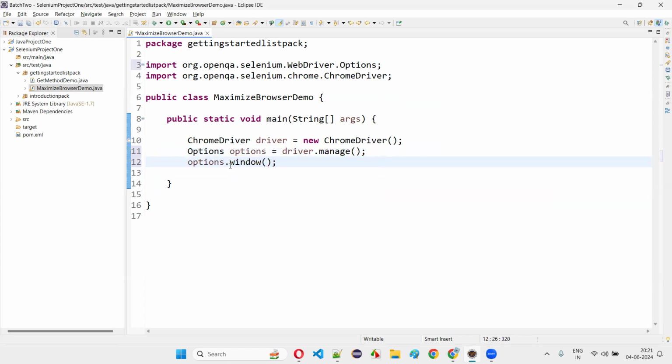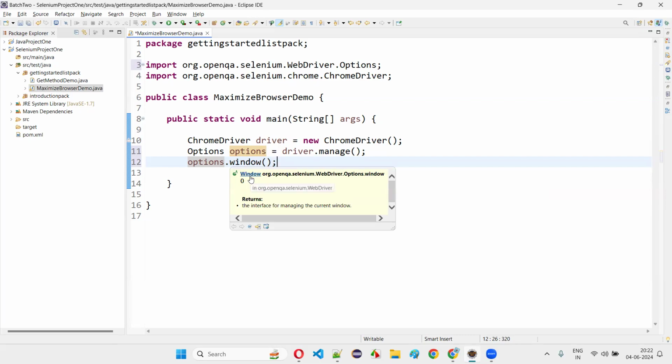Everyone type in the chat box the next command. After the manage command, what is the next command I'm covering here, which is a predefined method of the Options class? Window command. Window method or command, whatever you say. Then what is the return type of this window? Object of the Window class.